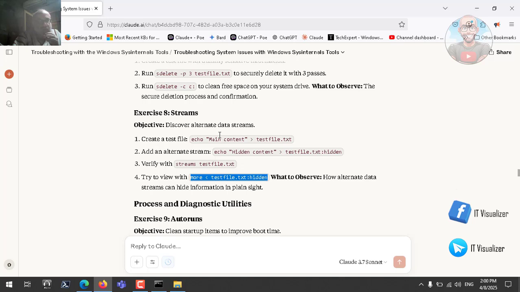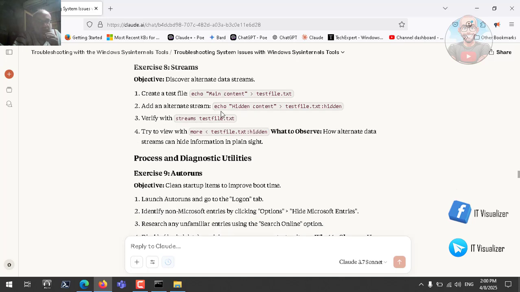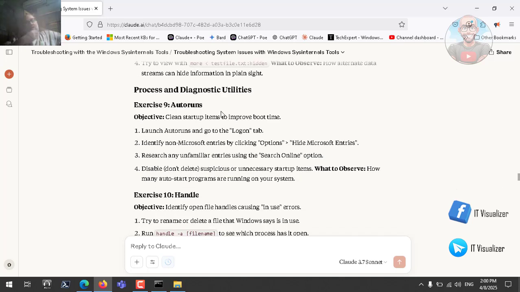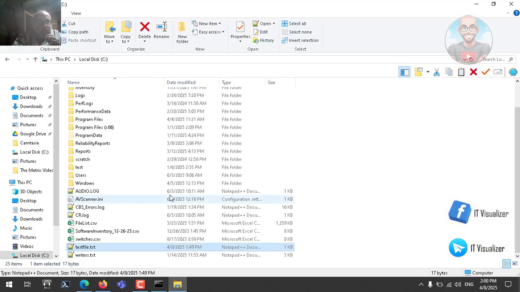We have two utilities that actually I didn't know were existing before. So this is a good thing. Now we have exercise 9, Autoruns: clean startup files or startup items to improve boot time. Launch Autoruns and go to the Logon tab. Let's try to see, because actually this is very interesting.